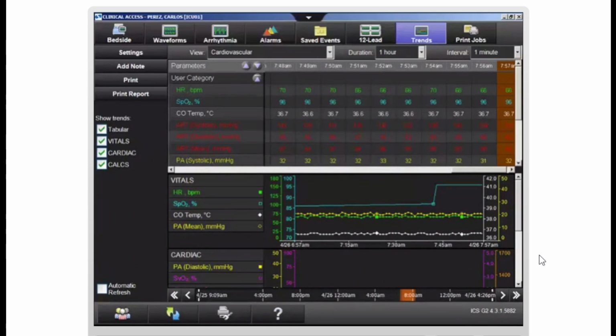To print vital signs according to duration and interval choices, use the Print Action key to the left of the data, or choose to print a report for a selected time period using the Print Report Action key. The Print Report allows you to choose a period of time from which to print data.